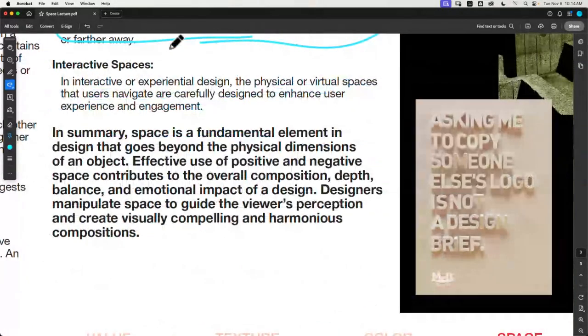Oh, and this is a fun one. Interactive spaces. This is bigger and bigger. It's talking about just general space in graphic design. You will be designing spaces in your life, within your courses here at MATC. It's not all just flat paper. You will actually be designing a space that somebody walks into.